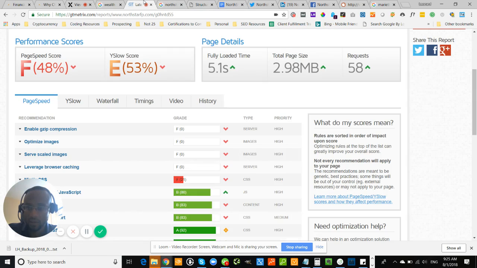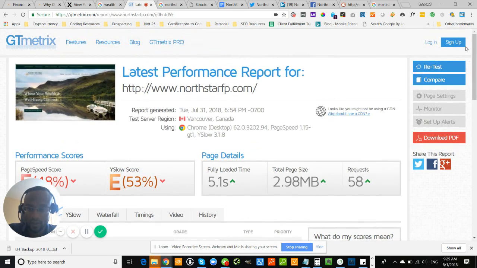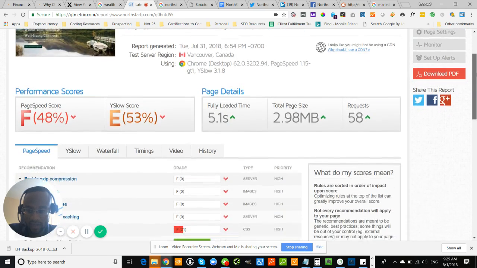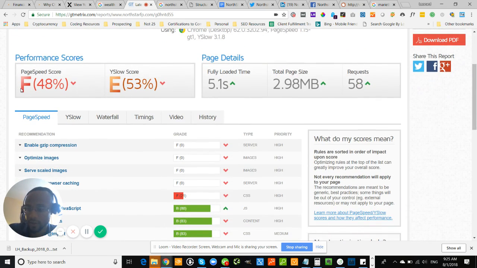The second area I wanted to look at was your website performance. This is another free tool, gtmetrics.com, and I simply put in your website URL. And then this is the performance. So page speed score, the website has an F. YSlow score, it's an E. And really what these grades mean, it's rating your website's performance versus other websites out there on the web.